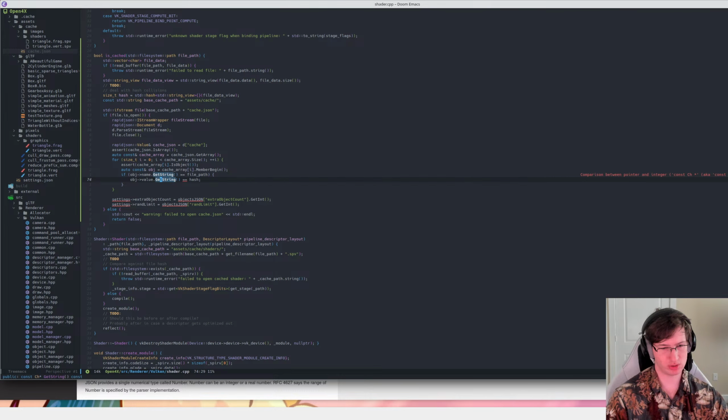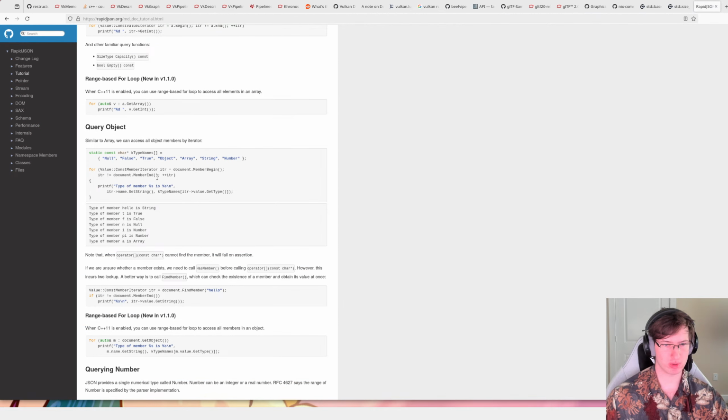Turn this into, so it's just a character pointer. How do these strings work?